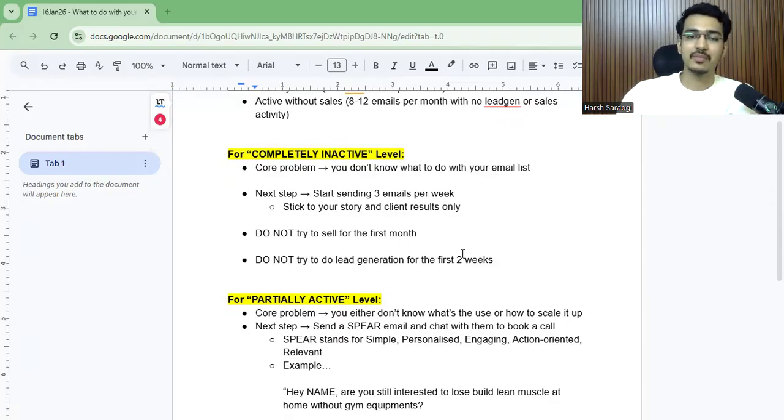But then the next step is basically start sending 3 emails every single week. That's the next step. Because I can tell you to go and learn the entire email marketing thing, the list building, lead magnets, segmenting your entire list, probably setting up the relevant automations, re-engagement automations, XYZ things. But that won't help you. That won't move you from where you are to where you want to go, which is basically getting leads and sales from your email list.